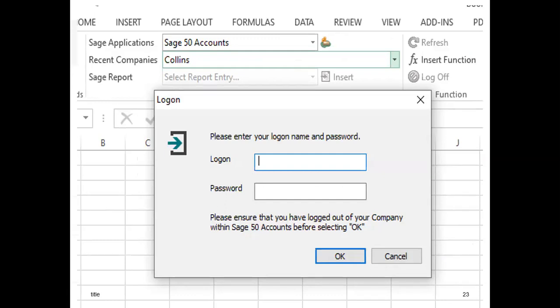Now, one thing to note here: a Sage user cannot have Sage open and use the same logon to connect to Excel integration. It's not going to work. So what we advise is that you should have a different logon for your Excel. You could have a user called Excel, and then every other user has their own logon. So I can be logged in as myself and then use my Excel login to log into Excel integration.